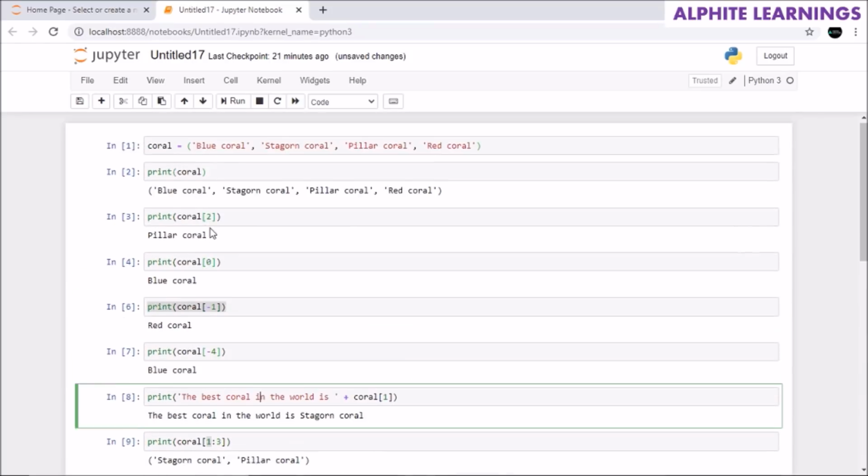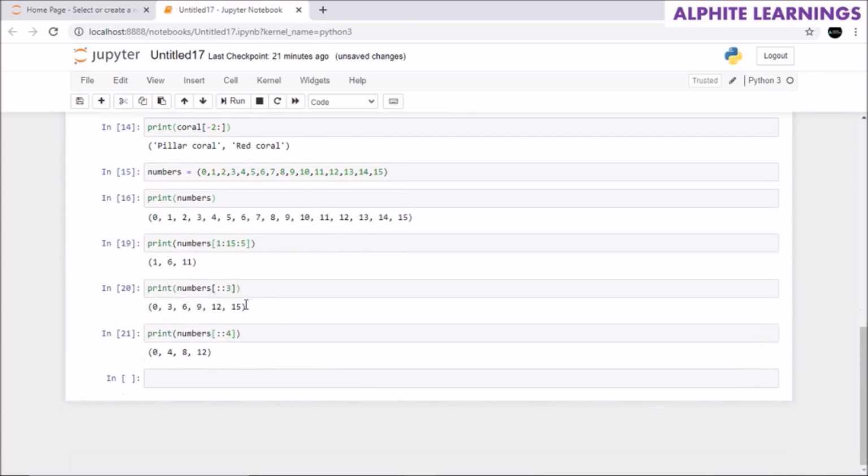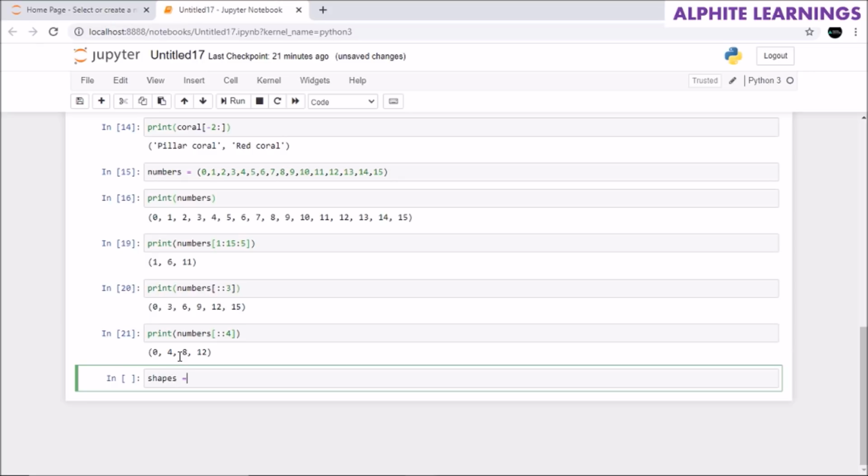So see now, I have a tuple. Let's consider I have a tuple with four elements: 1, 2, 3, 4. Its name is coral. I'm going to write another tuple named shapes. I am writing triangle, then square, then circle, and then rectangle. Okay, I have two tuples.